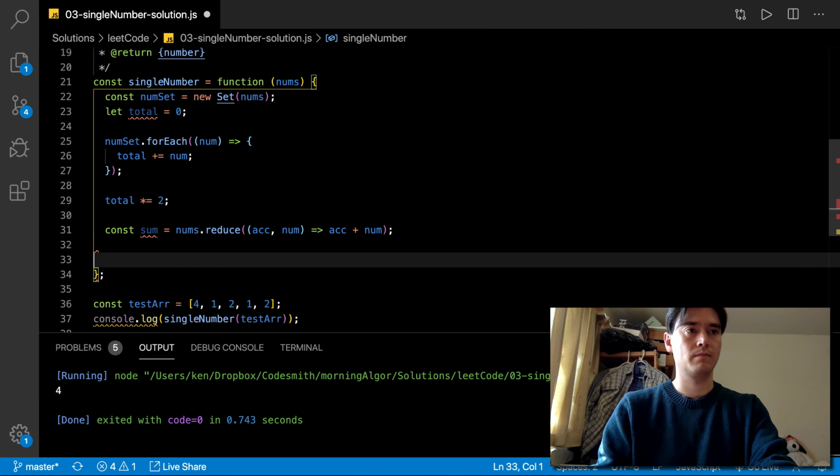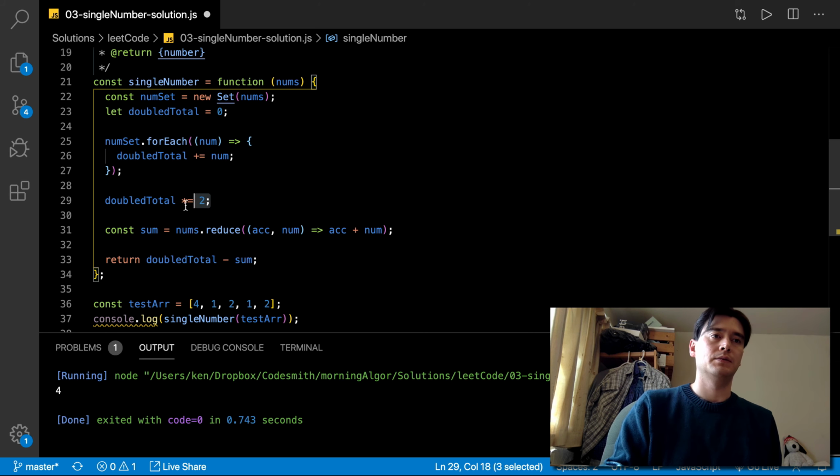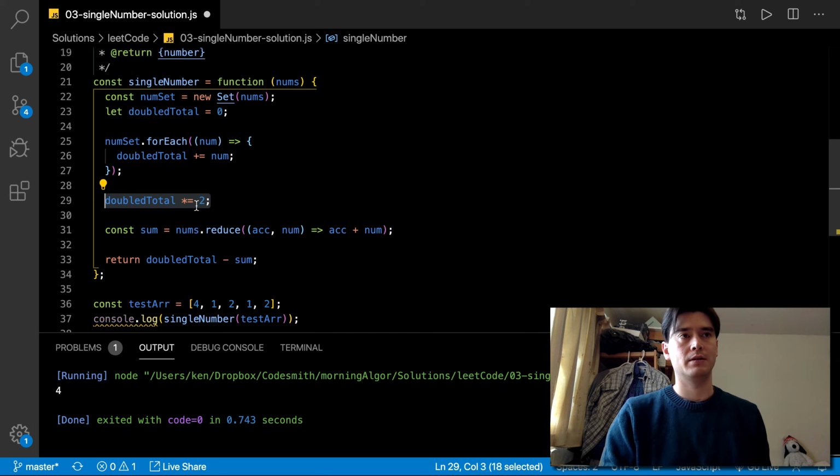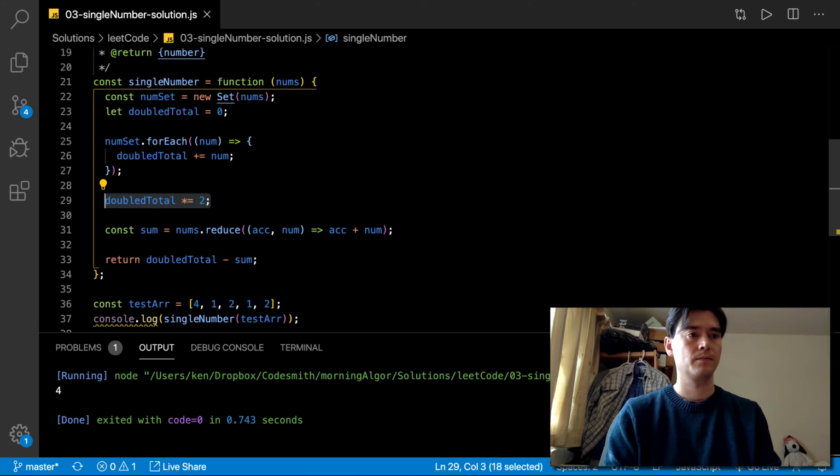So maybe not the best two choices of variables. This would be like a doubled total, so you can call it that if you like. So Control D to do this. Double total, for example. That might be more descriptive. So yeah, hopefully that made sense, and that should also work. Let's just test it real quick.